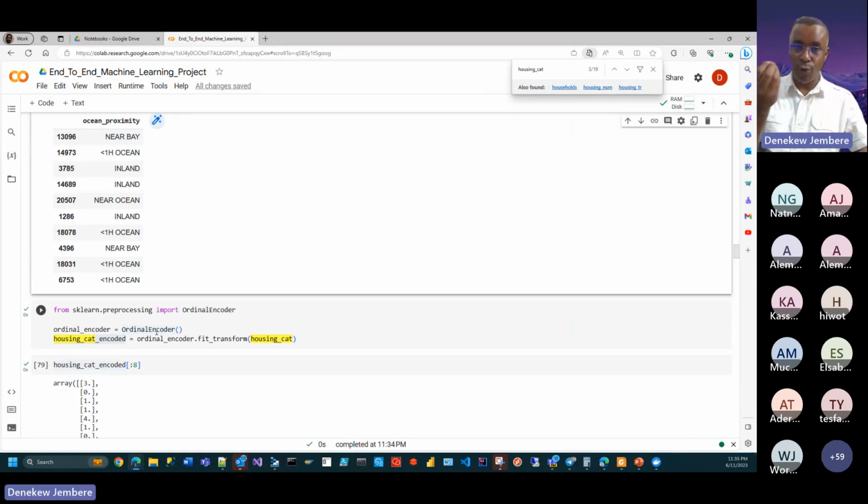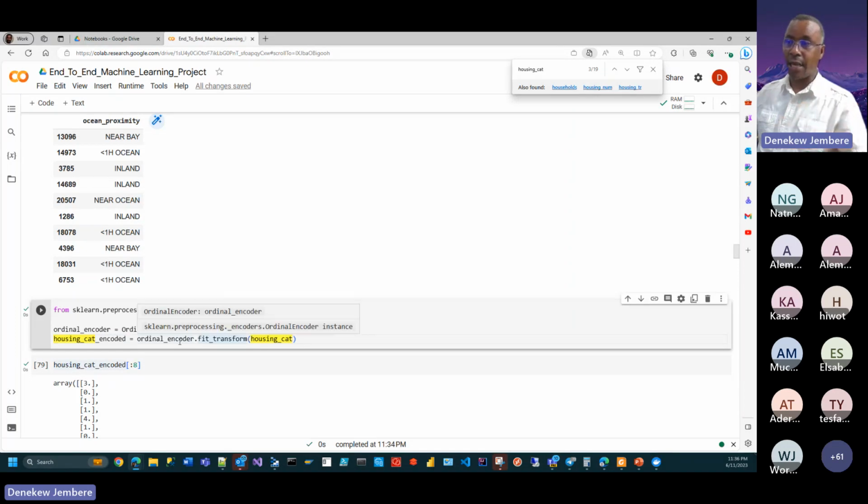We are creating a small model right here that enables us to transform a column in the given data set. Fit usually comes with models. So fitting means converting or transforming. We have this ordinal encoder initialized, and then we are converting it using this transformation model.